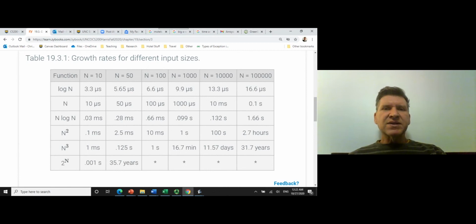So here's an illustration of growth rates for different input sizes. We can see that log n, in most cases, we want to have an algorithm that works the fastest, requires the least amount of time. However, there's some exceptions where we don't want that. For example, if we have a cryptographic message and we want to make sure it takes a long time to break that message, then we would want something that takes a long time to run.